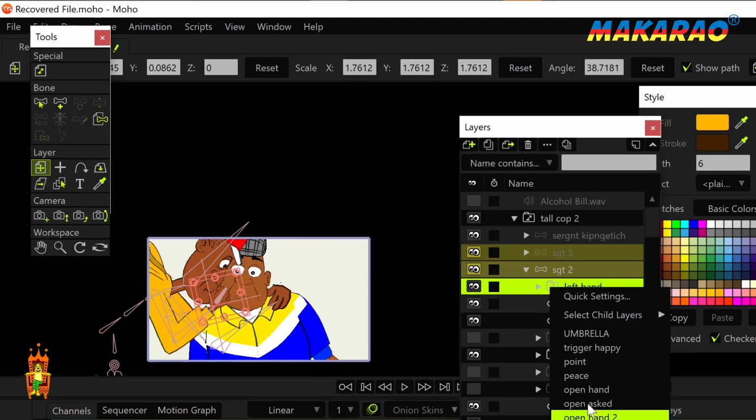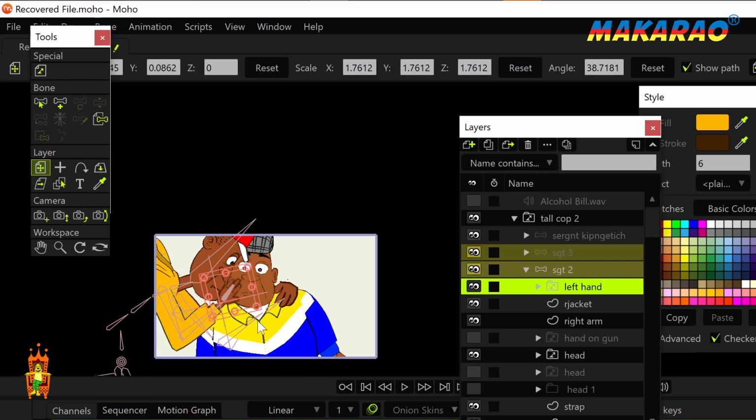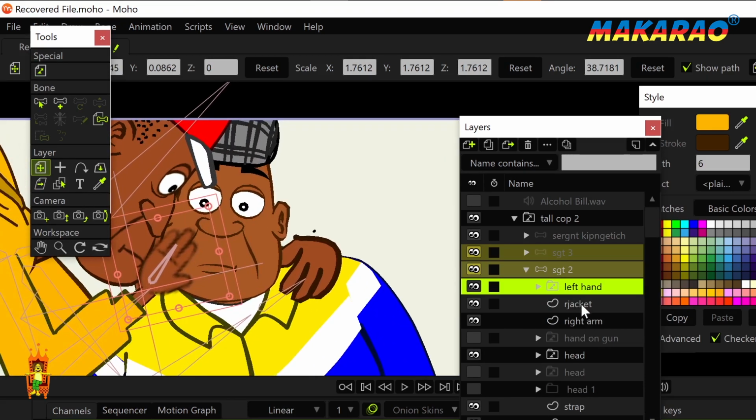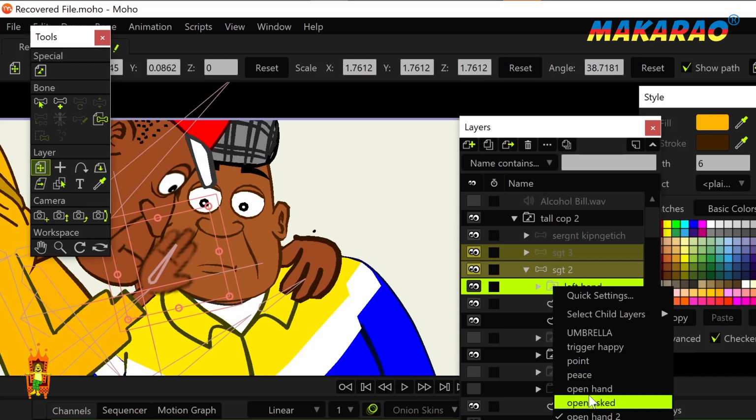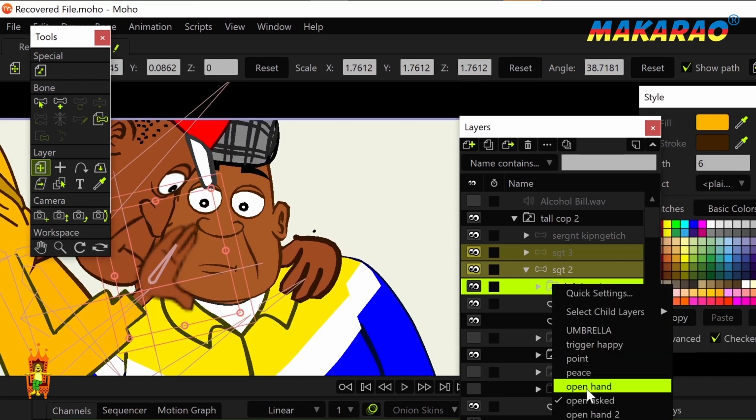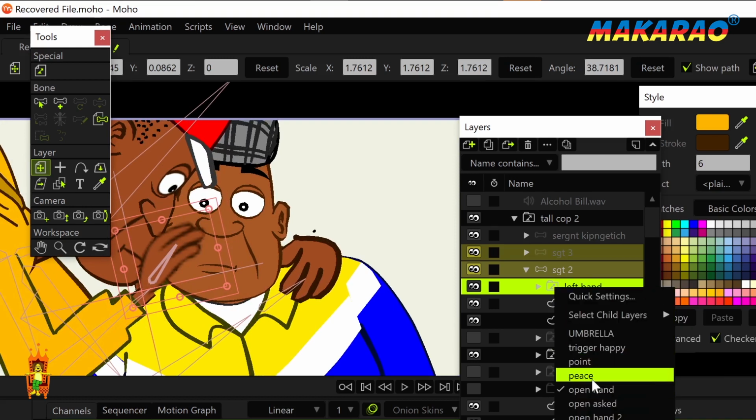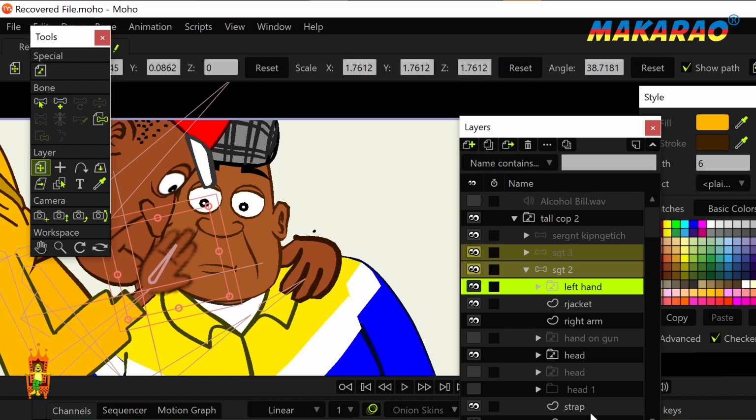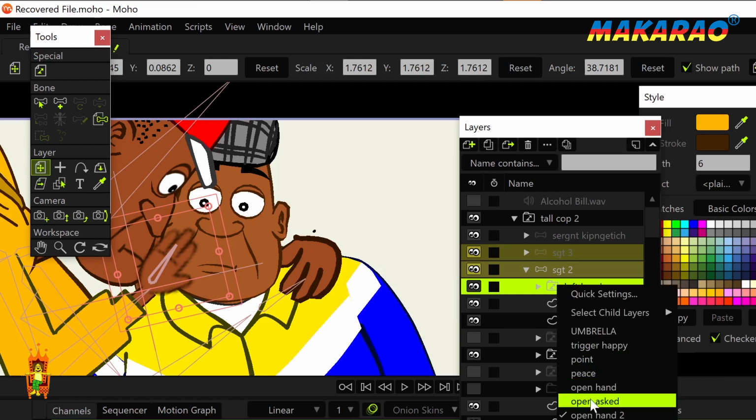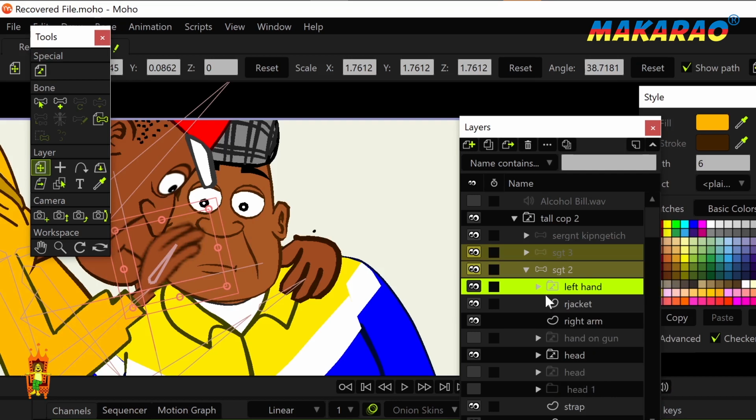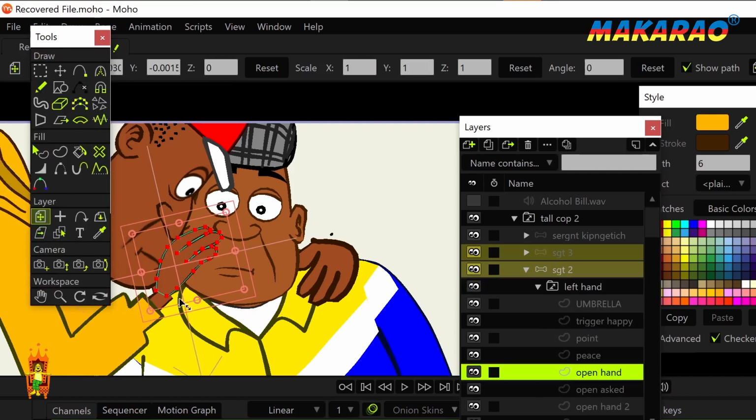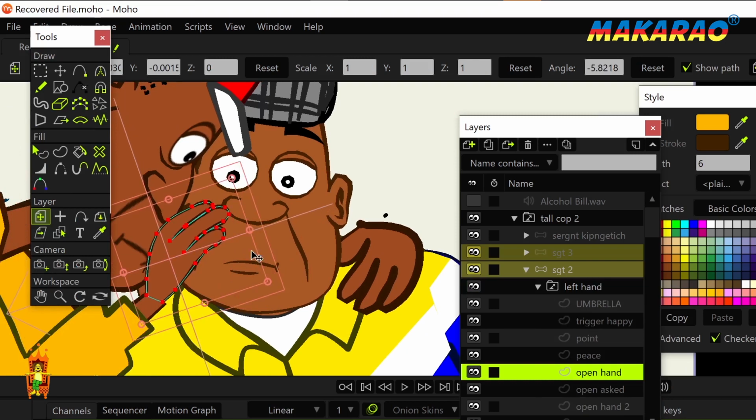So I've got a collection of hands I've drawn before. I don't know which open hand we are going to use. Could we use that? No, I think the most appropriate one has to be this one. Huh? So yeah, I think this is the most appropriate one.